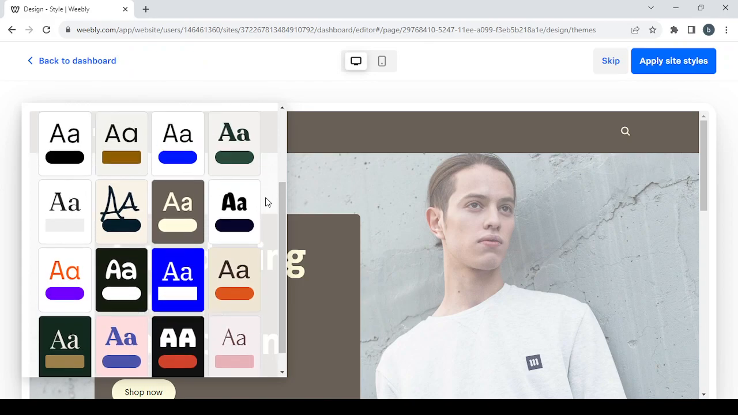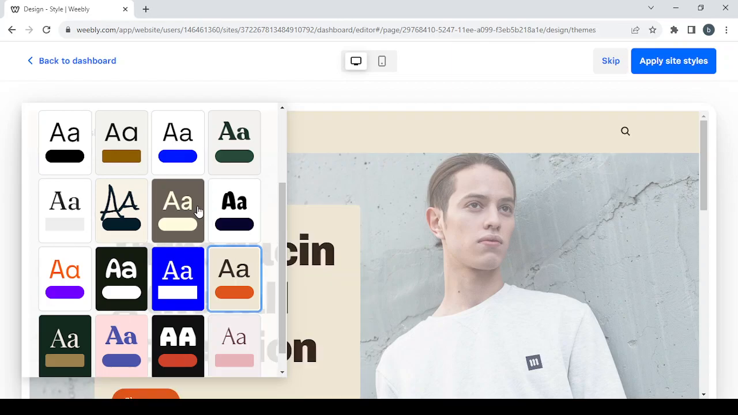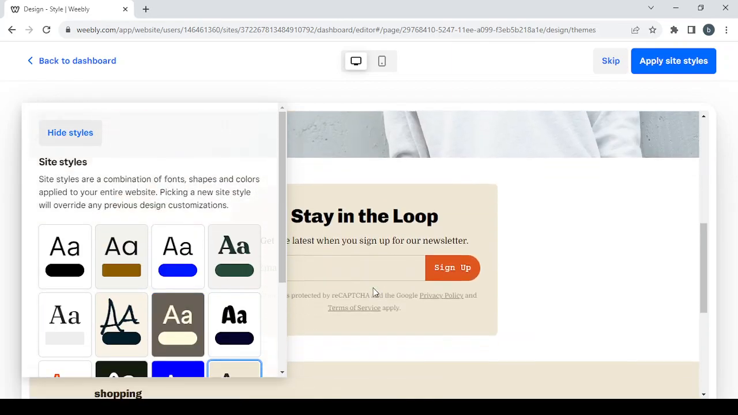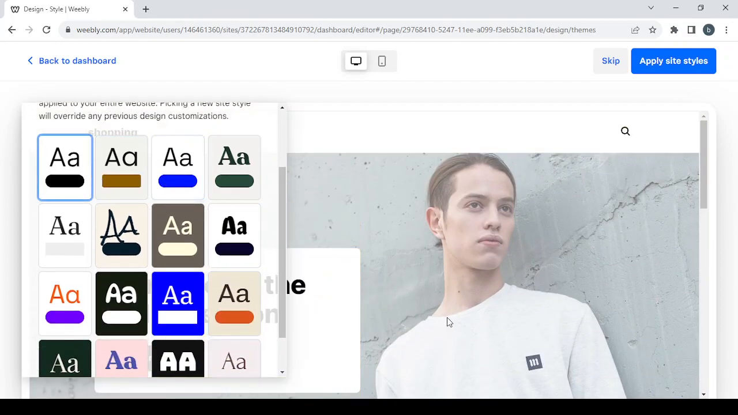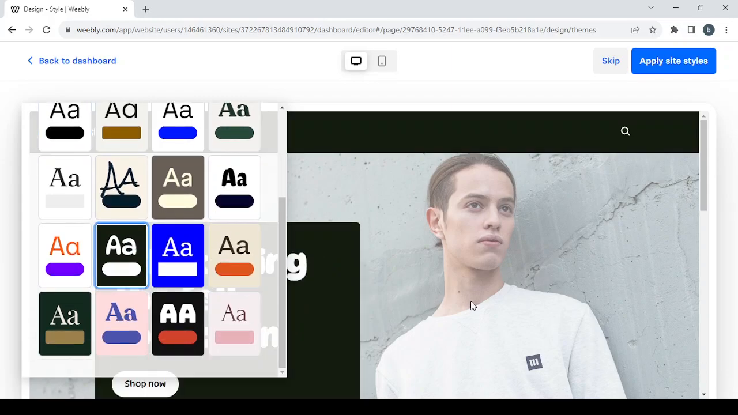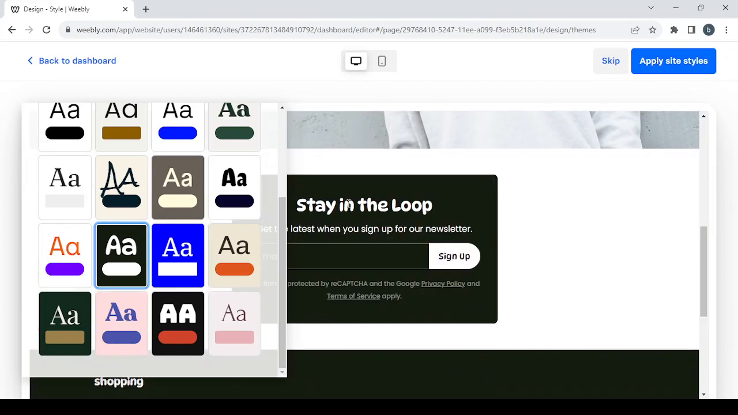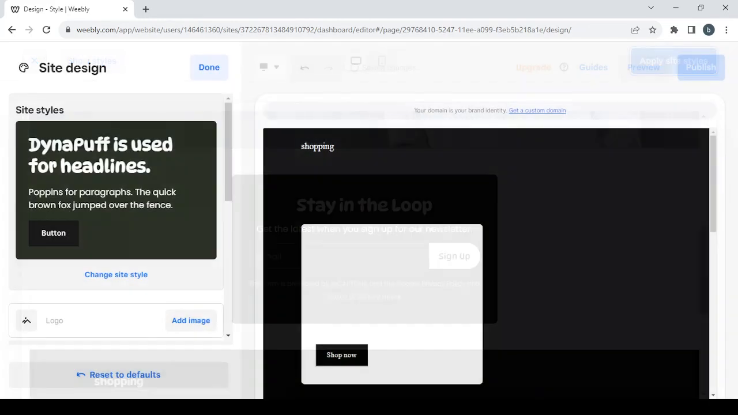I'm going to choose this other one, and just from here it's not good. Let's see this one, which is pretty simple. This one too is not very much. Let's check this other one. I think this one is good. I would just need to change the fonts, and that's it. So let's click on hide styles, then click on apply site styles.